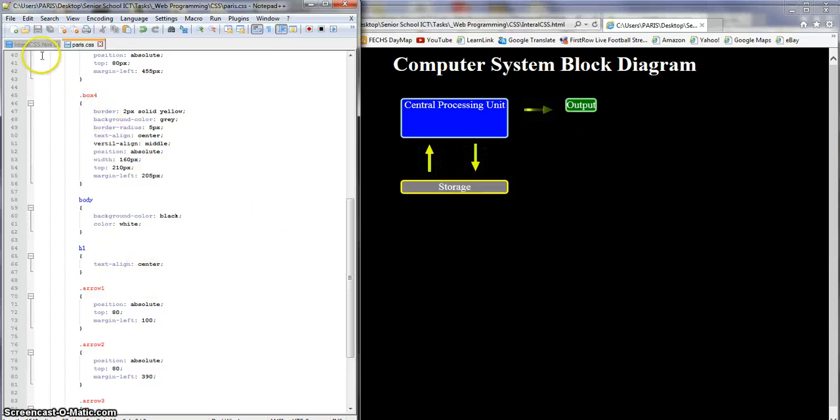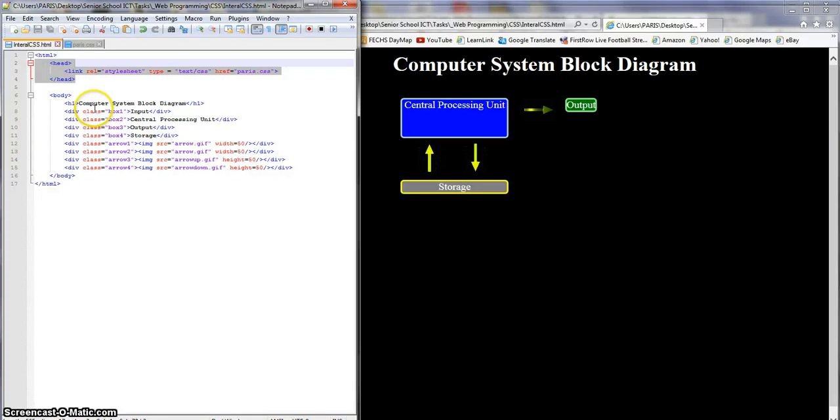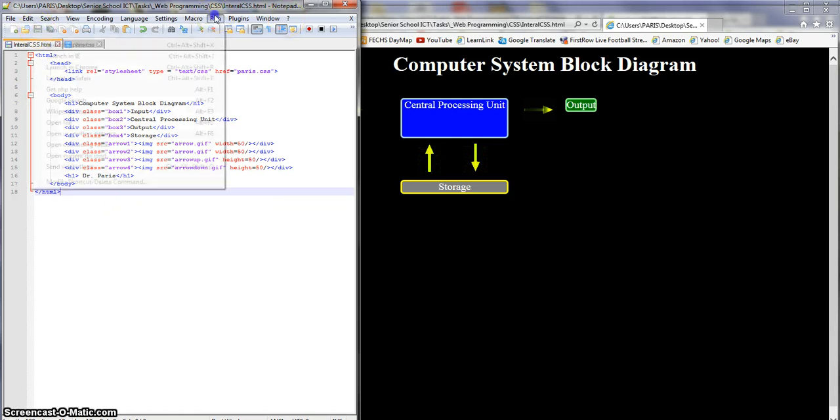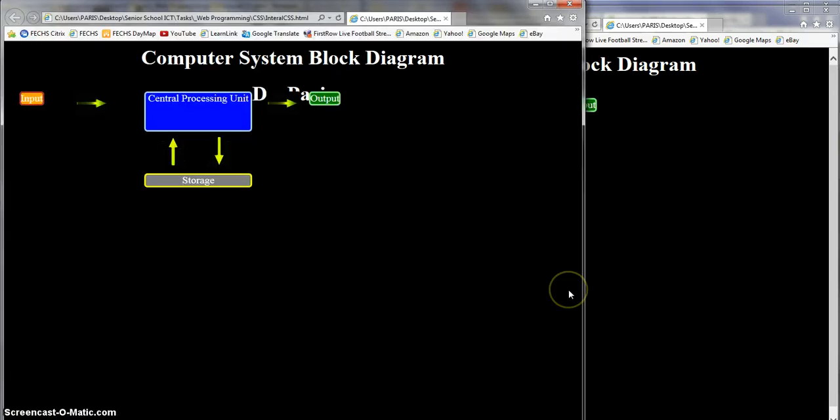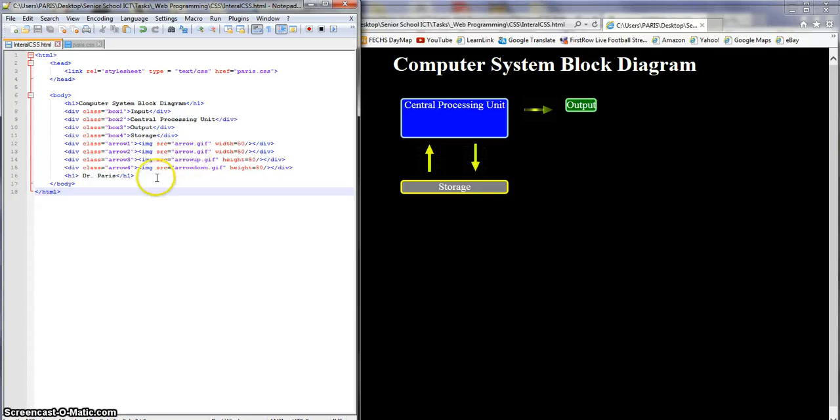So I can use that as many times as I want, and I can do it down here too, just to show you. Right, H1, Dr. Paris, right? That's an H1 tag. That's all I've done, nothing else. I haven't given instructions, and it should be centered. It's actually right behind the diagram, but it is actually centered, and I haven't told it to. So that's the power of CSS. I'm just going to get rid of that.